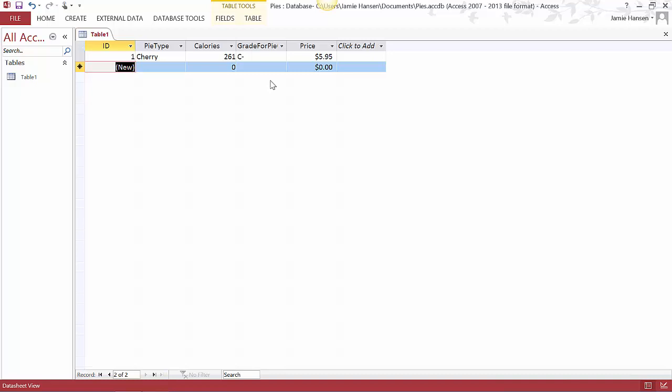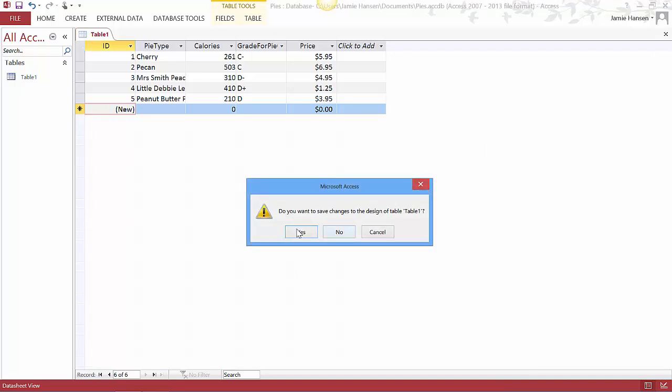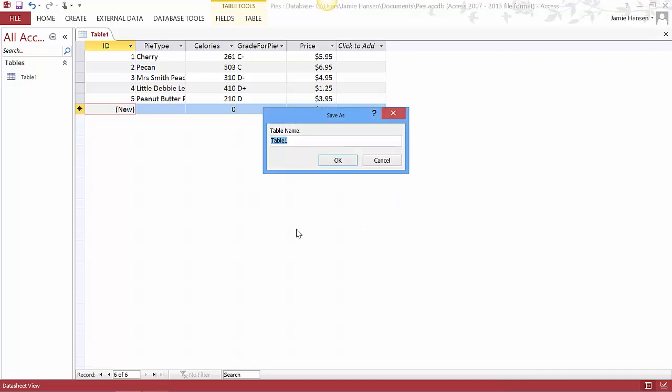So now we're just going to add a few more entries here. So there we have just a few entries in here. And then if you click on the little X here, you can close the table. And do you want to save the changes? Yes, we do. We're going to name this table Pies. Never would have guessed.